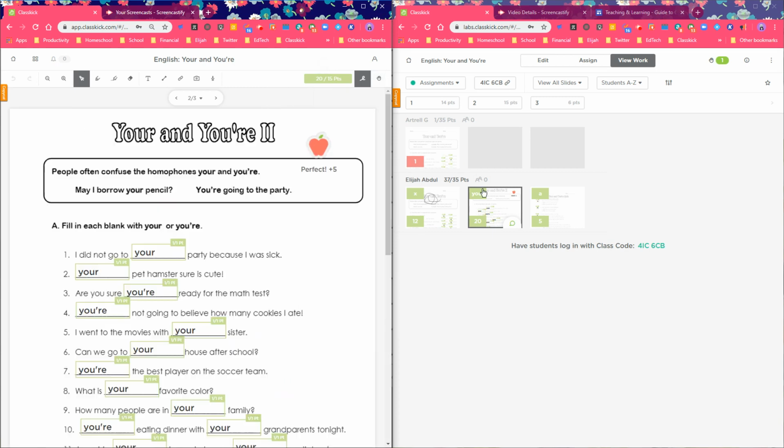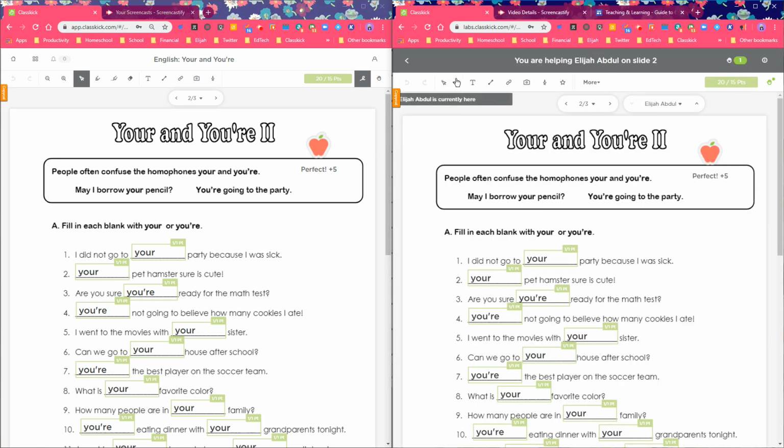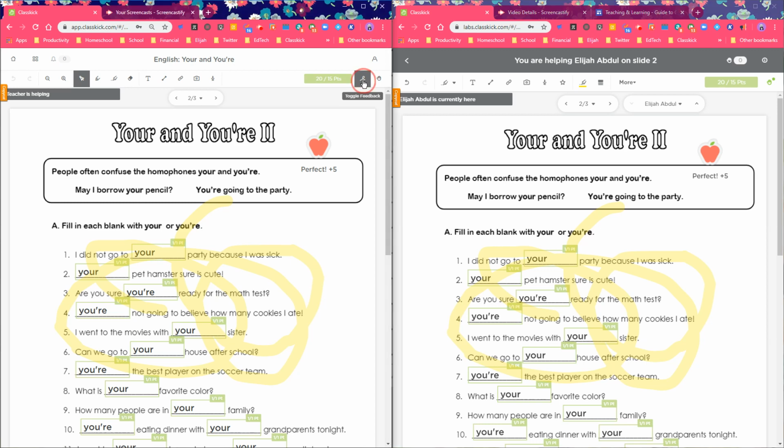And then lastly, if you have gone on their page and written things, so I'm going to look at this page. If I were to give my son some feedback, and I'm just going to go ahead and scribble for a second. If my son didn't want to view what I had written or something that I wrote is kind of in his way, they can actually toggle that off by pressing this button right here.